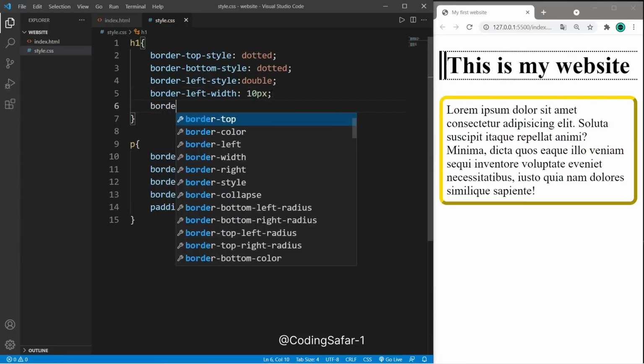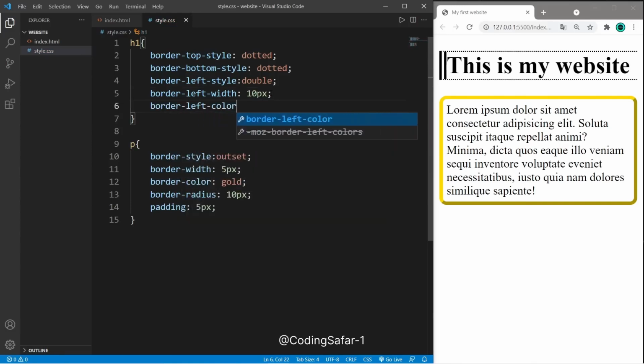And I'll change the color too. Border-left-color. I like silver. Let's pick that. So yeah, that's how to add borders to HTML elements.